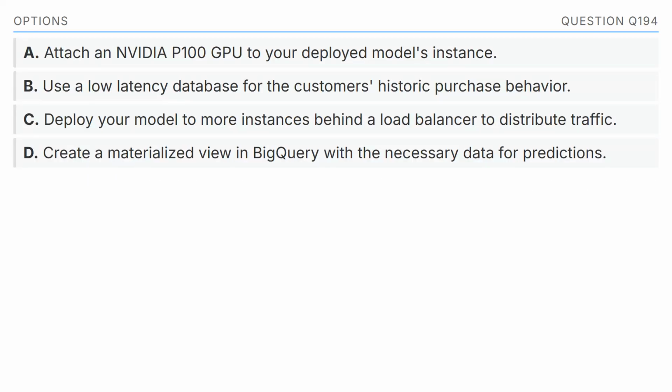The options are: Option A, attach an NVIDIA P100 GPU to your deployed model's instance. Option B, use a low-latency database for the customer's historic purchase behavior. Option C, deploy your model to more instances behind a load balancer to distribute traffic. Option D, create a materialized view in BigQuery with the necessary data for predictions.